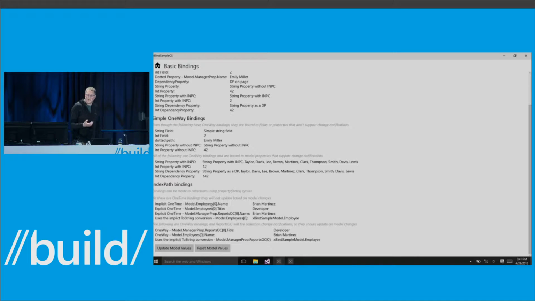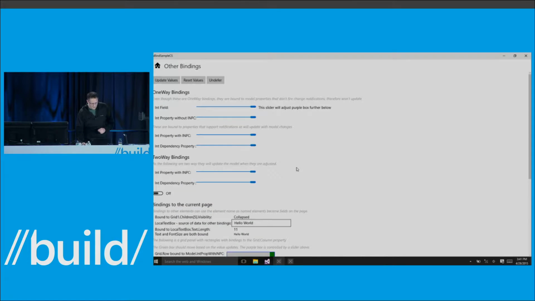We also support index path bindings. So this is if you want to bind to a particular member of a collection. It's not so much for list scenarios, but like, hey, I want to find the first customer or those kind of scenarios. Then I can use square brackets and an integer to index into that particular collection. Let me just do a reset values.